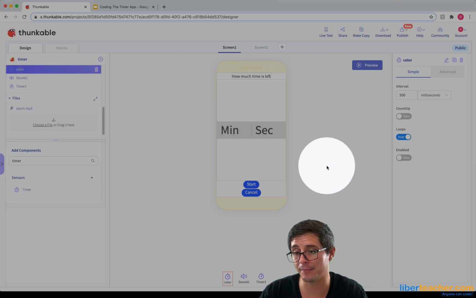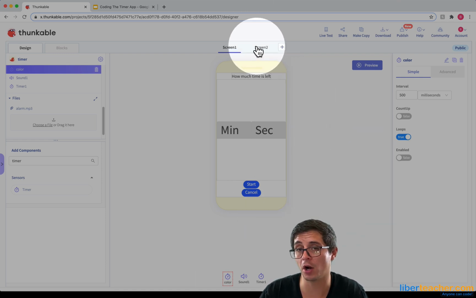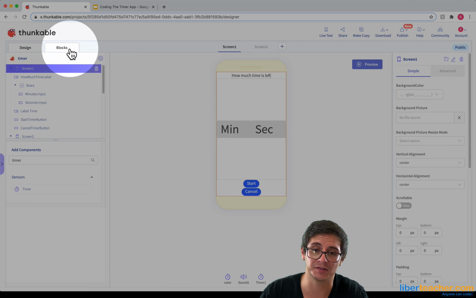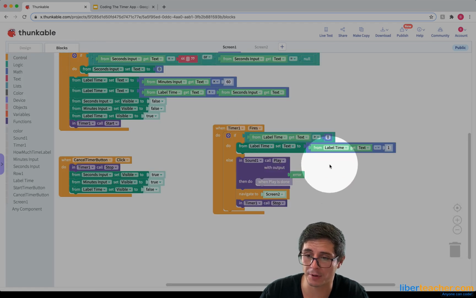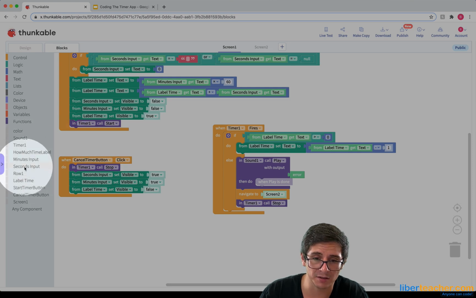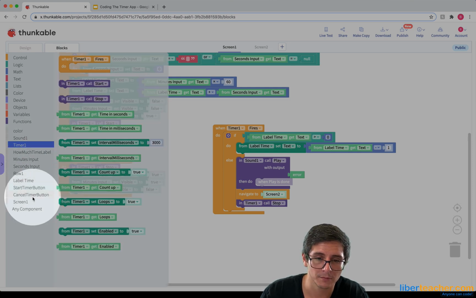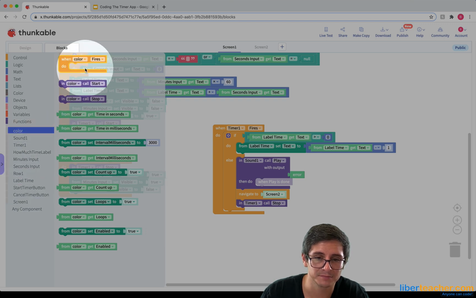The next thing I need to think about is when do I want this to happen? Well, I want it to happen when the timer goes off or when the timer is equal to 0. So I'm going to go and find the spot where when the timer is equal to 0, which is right over here. And I'm going to tell timer 2 to turn on, which is called my color timer. Color. So I'm going to tell it to turn on.